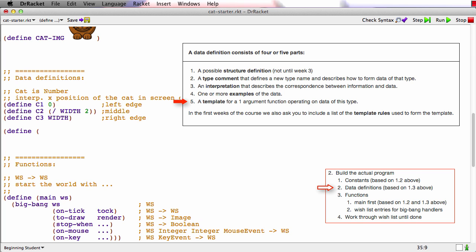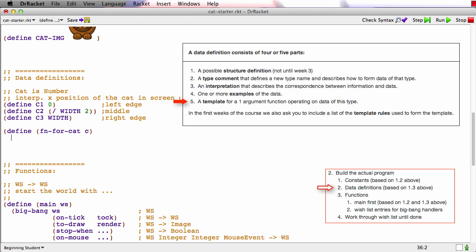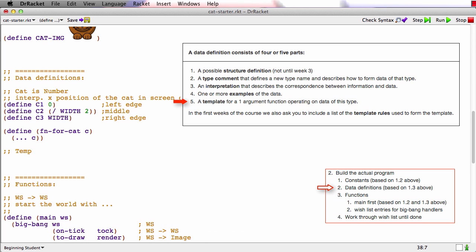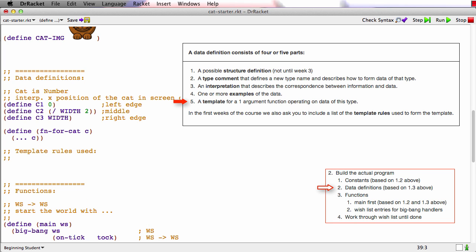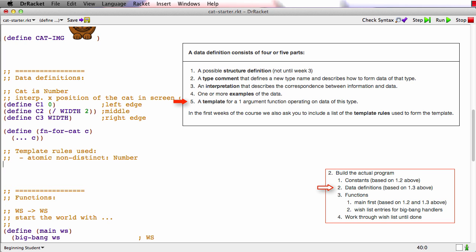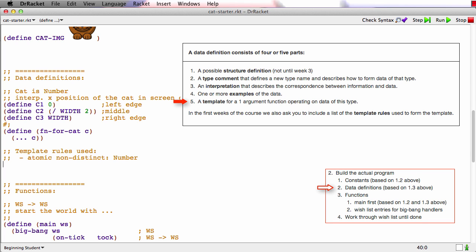Now we need a template, define fun for cat. And this is just an atomic non-distinct case, so we'll fill in the template rules used of atomic non-distinct and number. And it's also good to comment out the template, and now we're good to go. So there we go. There's our data definition for cat, for the changing world state of the program.